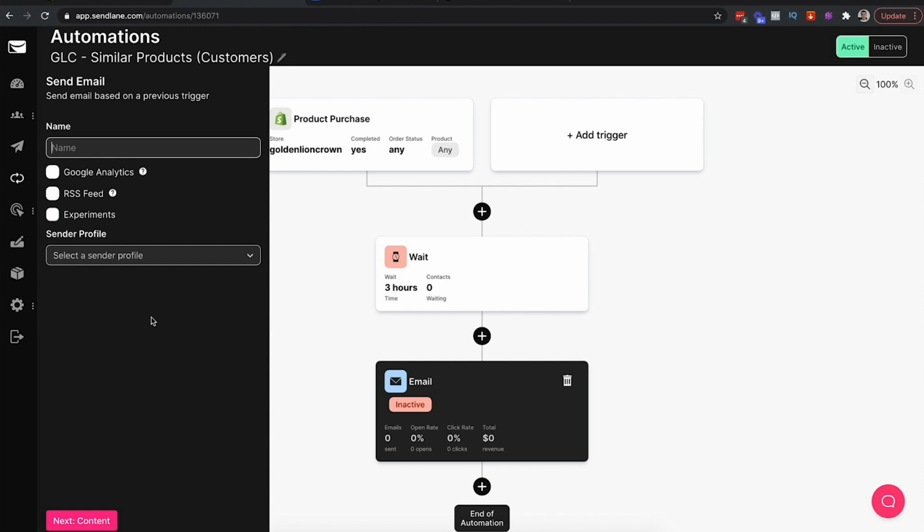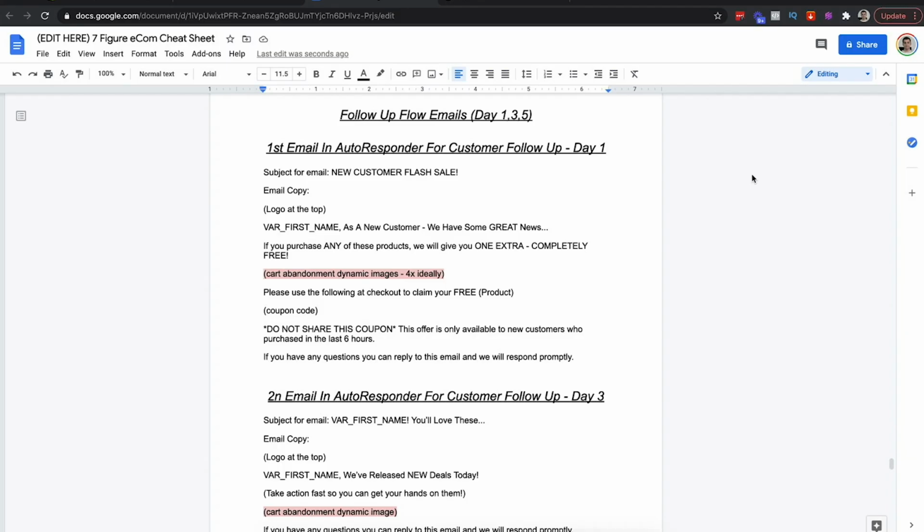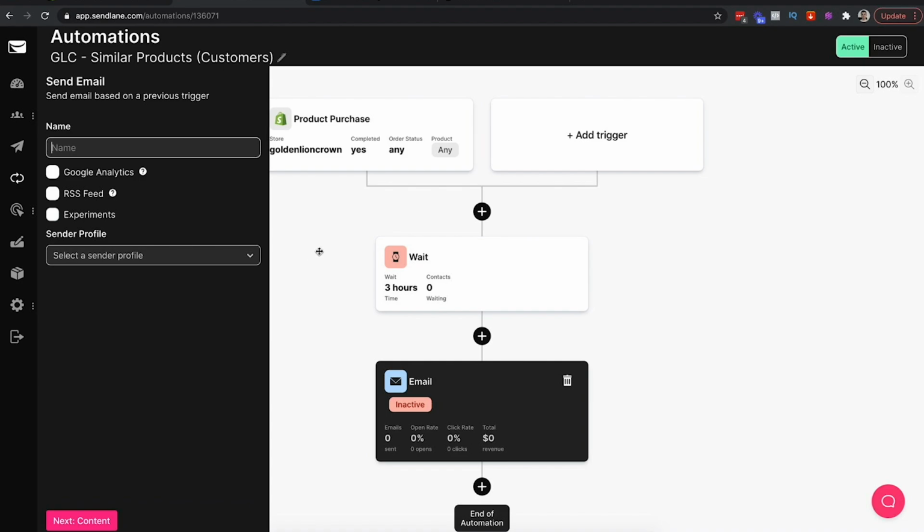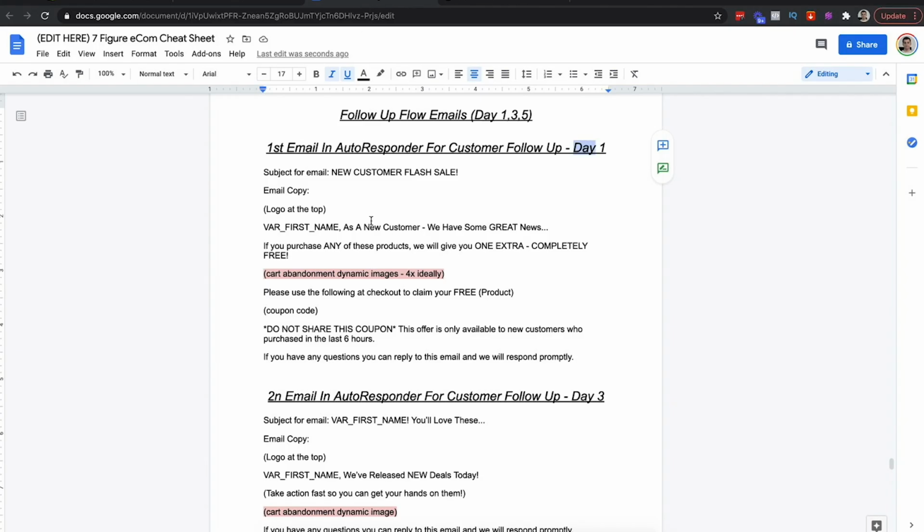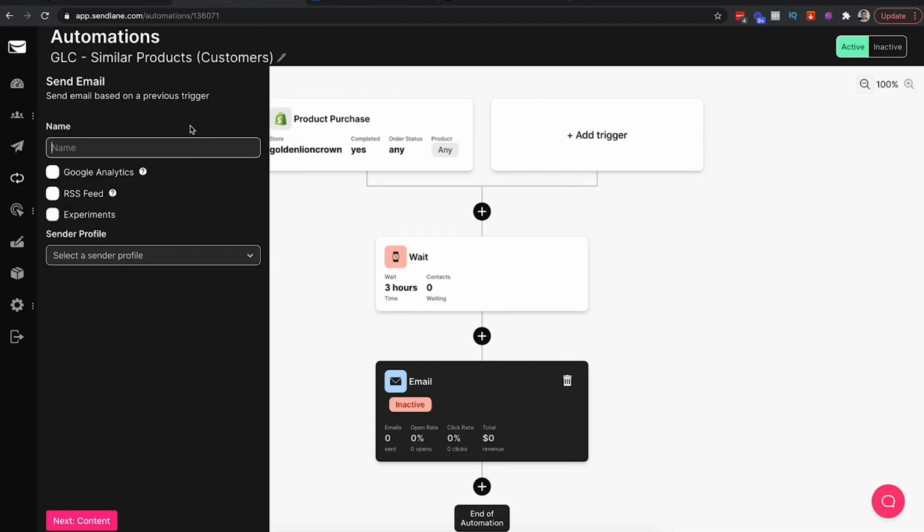So give me 1 second, I'm gonna go into my swipe files that I have for other stores, and I'll also add it into the cheat sheet that you can download below. So inside of the cheat sheet, you'll see follow-up emails and day 1, 3, and 5. We have the first email in Autoresponder for customer follow-up day 1. So we're gonna head into our automations that we were in, and you're gonna copy the subject, new customer flash sale.